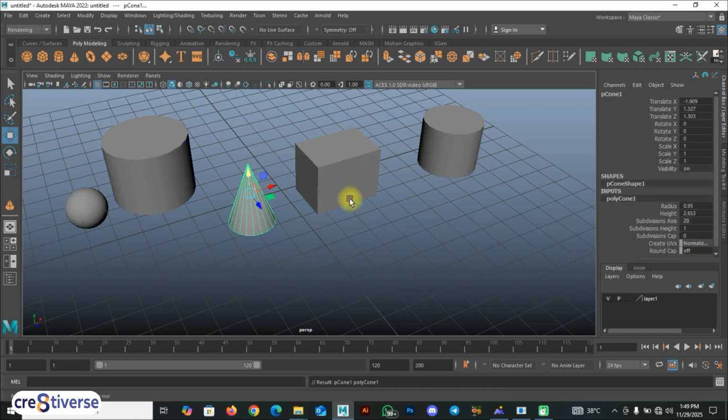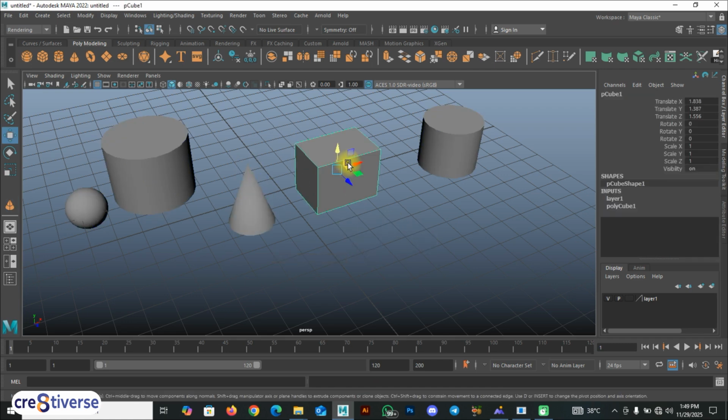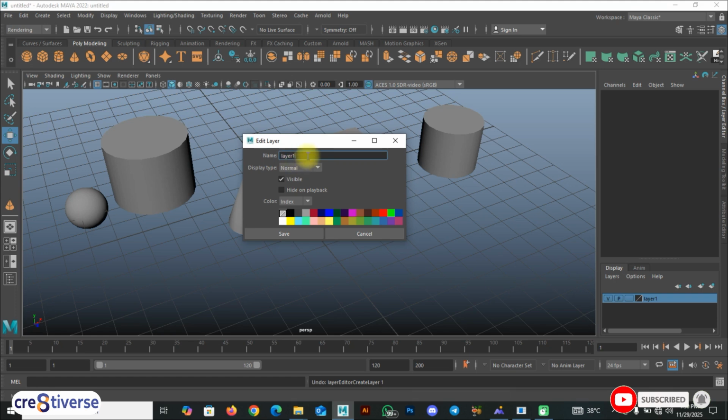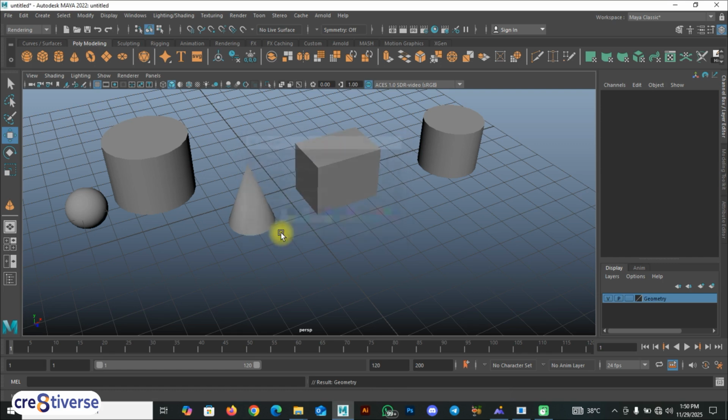So let's say I click this and I can add it to this layer, but in your layer editor, make sure you're in your channel box and click this. You can add so many layers. I'm going to do that. When you create a layer, you can double click and give it a name. Let's say geometry. If you've used 3ds Max before, you know that's where you draw your shapes. It's called geometry, so I'll save that there.